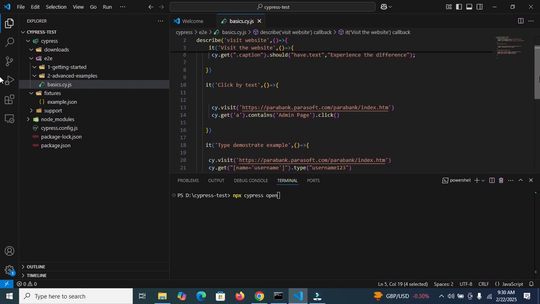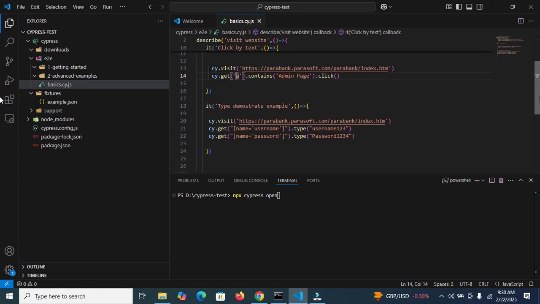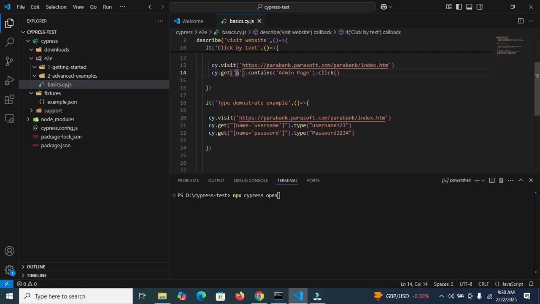In the second test, click on the admin page link by using the anchor tag. First get all the links by anchor tag and then click on the admin page link. In the third test case, visit the website, enter the username and password. Let's run this example.